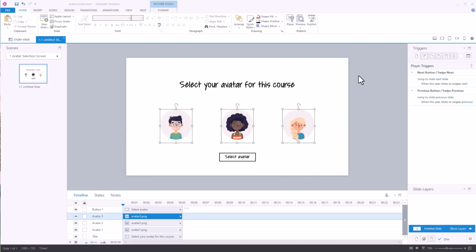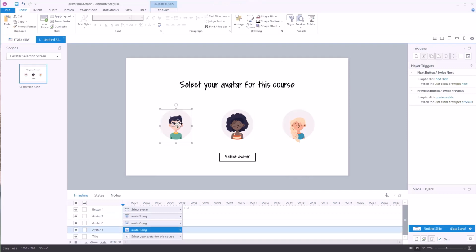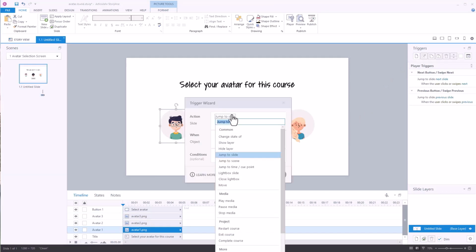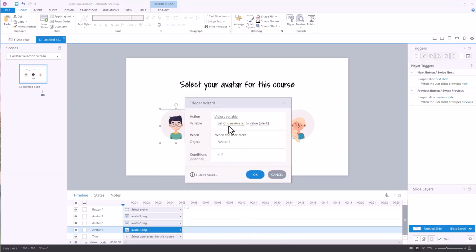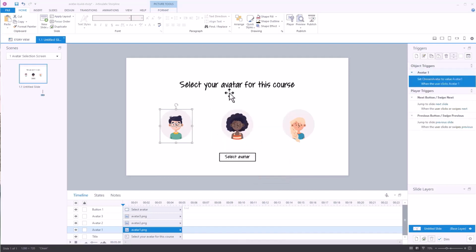Now let's add the functionality that the variable is filled with the chosen avatar name when a user selects one of the avatars. Therefore, I select the first avatar and I click here on Create New Trigger. And the action will be Adjust Variable, and Set Chosen Avatar will now be Avatar 1 when the user clicks on Avatar 1. This means that when a user clicks on Avatar 1, the value Avatar 1 will be stored in the variable chosen avatar.